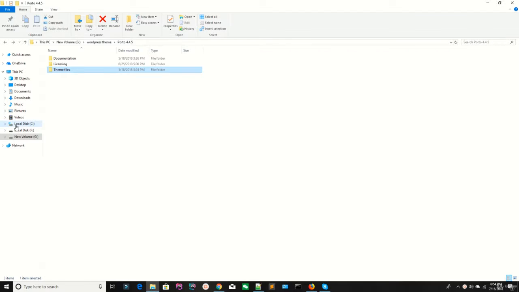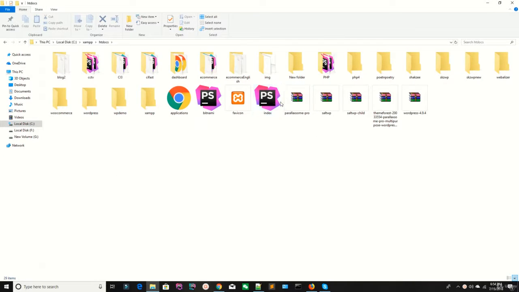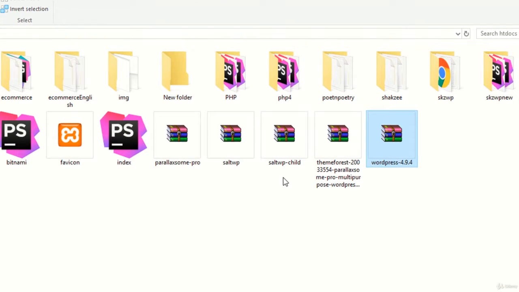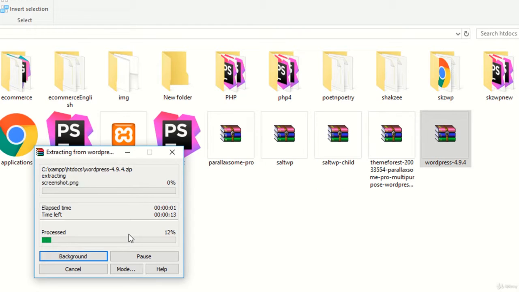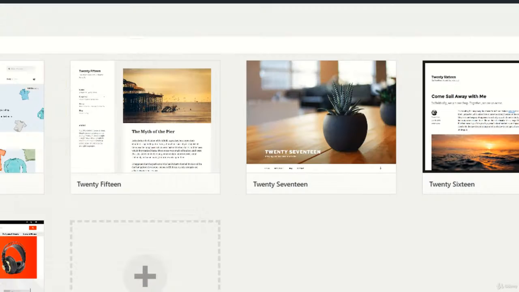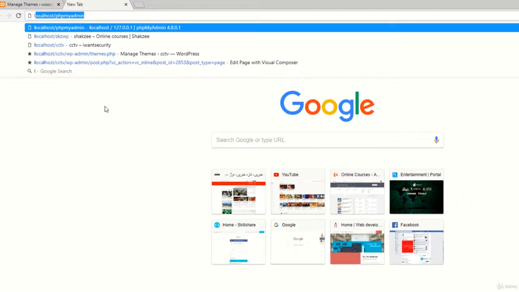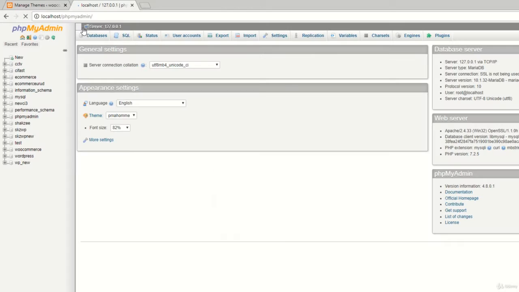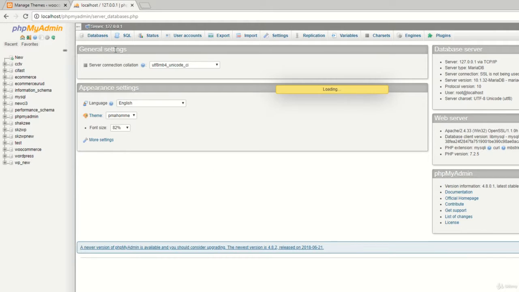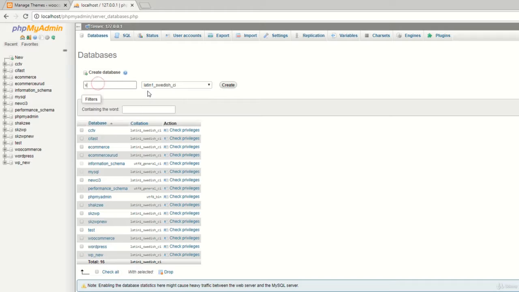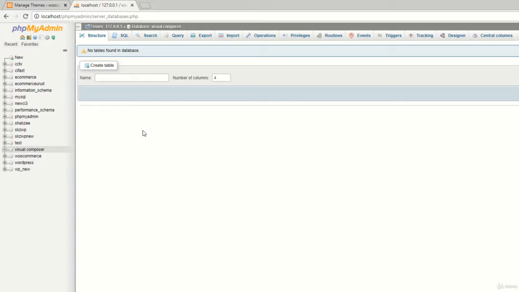Now go to your C drive. I have installed my XAMPP inside my C drive, so that's why htdocs, and I have WordPress. I'm saying extract here. We are extracting the WordPress here, and we are going to create our new database. So open phpMyAdmin and create your database. The database name is Visual Composer.